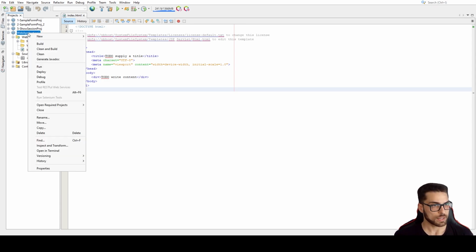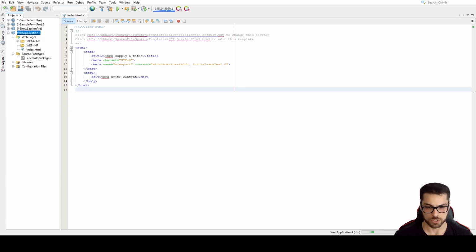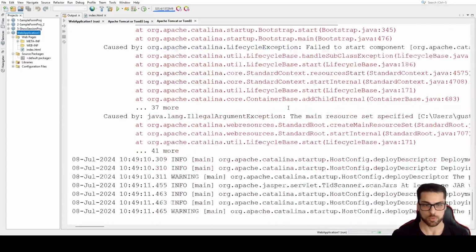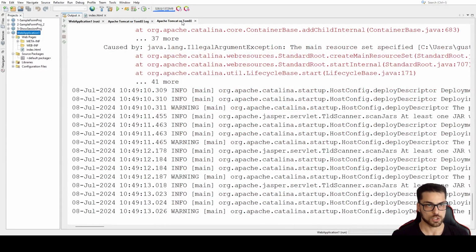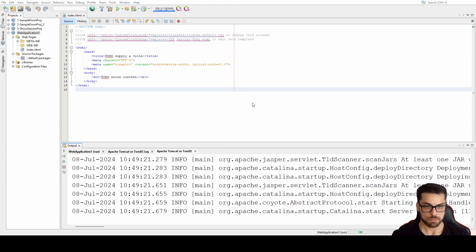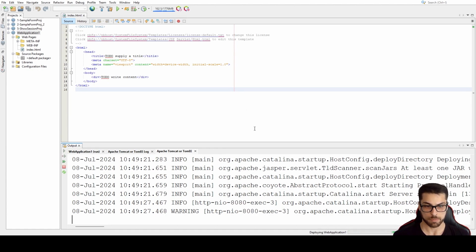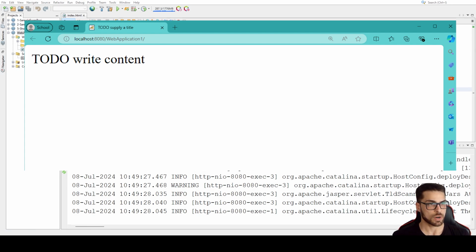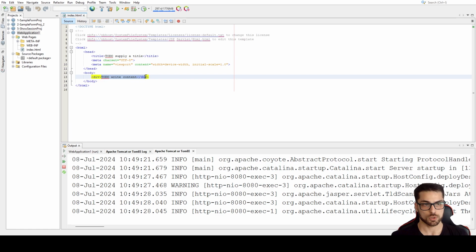I will right click and run this web project. You can see down here in NetBeans, it is running. This is the output for the Tomcat and Tomcat EE logs. Okay, it asks for my Tomcat password. I already have it set up. And there you go, it pops up in the browser. Here you can see localhost, which is my machine, the port where Tomcat is running, then that context URL. Then you can see the page content.